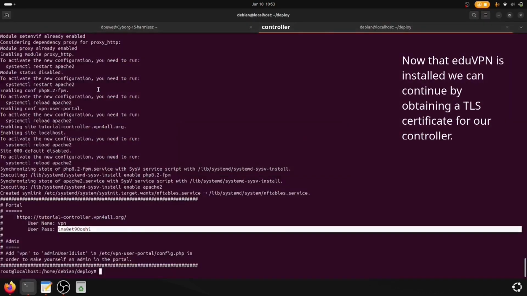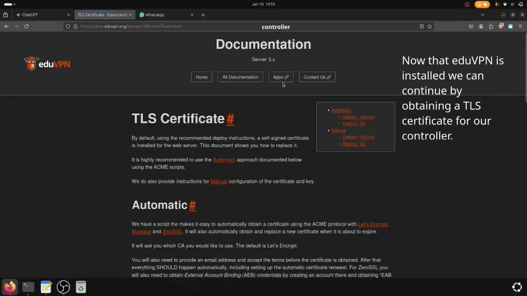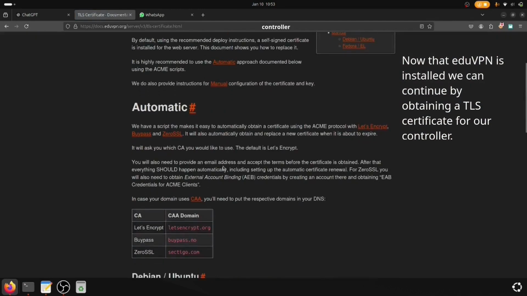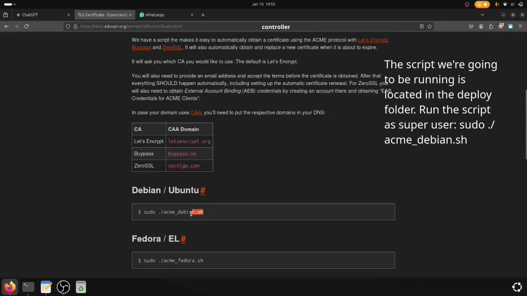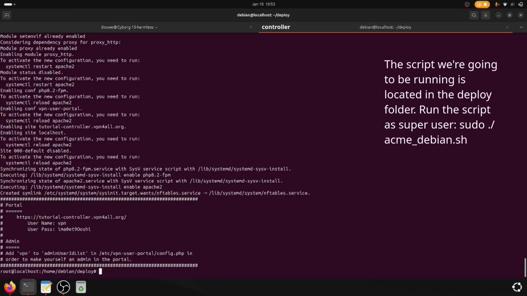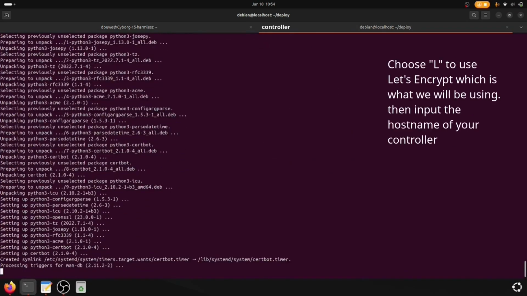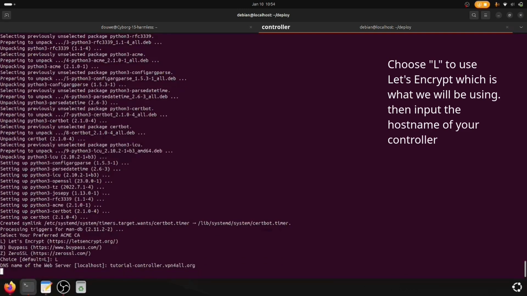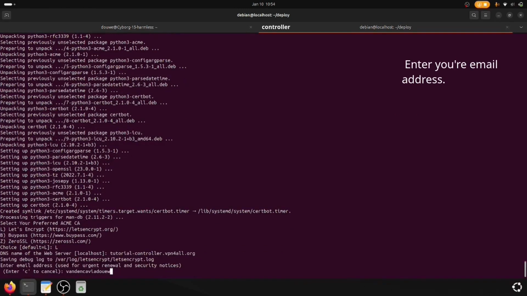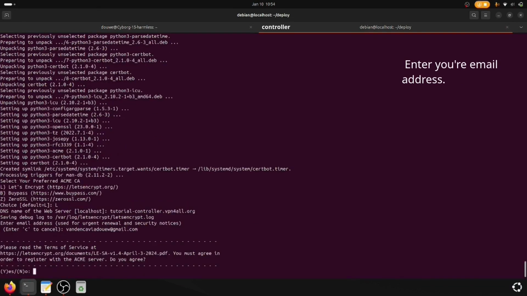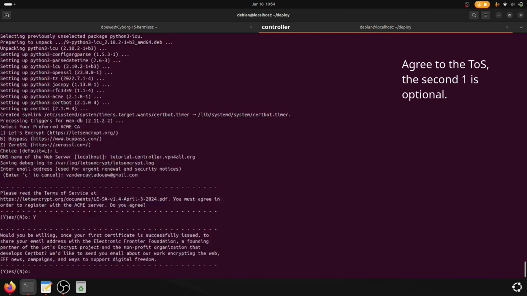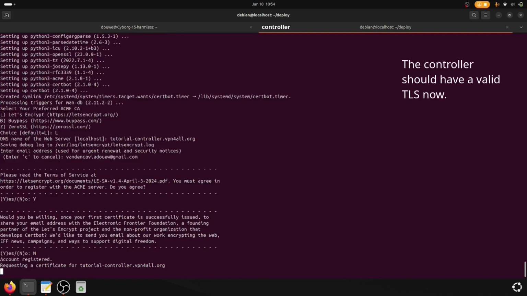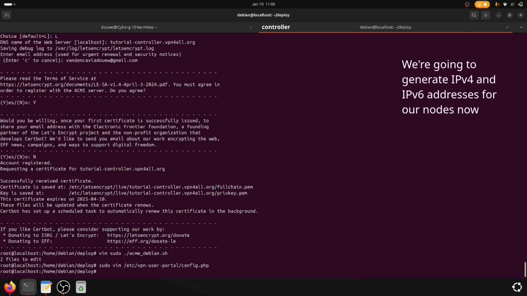Now that eduVPN is installed, we can continue by obtaining a TLS certificate for our controller. The script we're going to be running is located in the deploy folder. Run the script as super user. It will now start installing. Choose L to use Let's Encrypt, which is what we will be using. Then input the host name of your controller. Enter your email address. Agree to the TOS. You can safely deny sharing your email. The controller should have a valid TLS now.